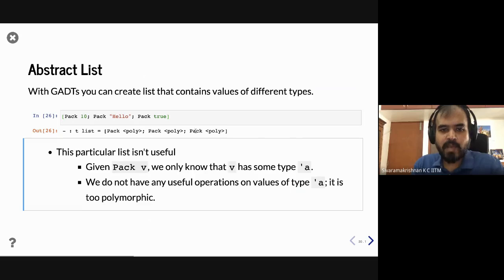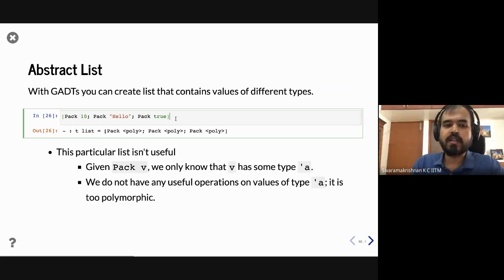It says pack, pack, pack, poly, poly, poly. It just says there is a polymorphic type. I don't know anything about it, right? But it allows you to construct these packed values. So you can take these values of different types, put them in this pack constructor, and now you can place them in a list together, right? Now, because all of these are T, you get a T list.